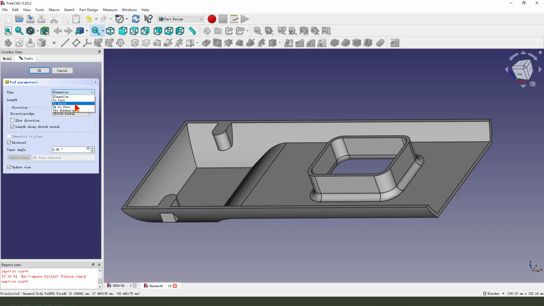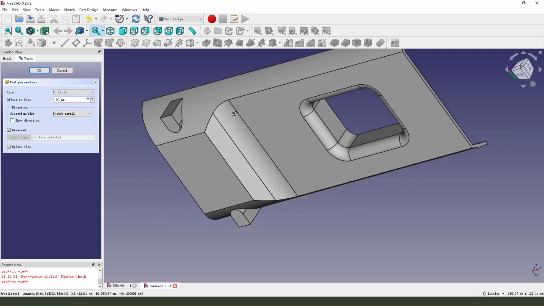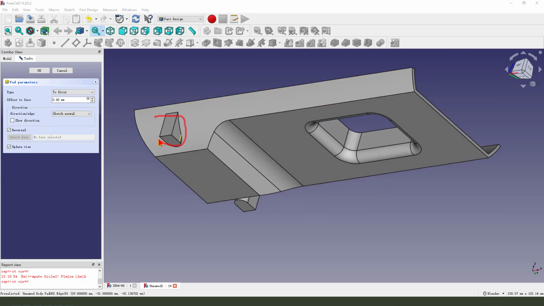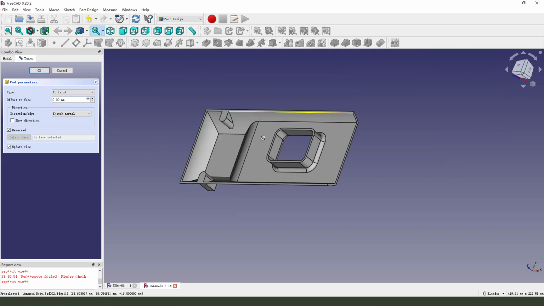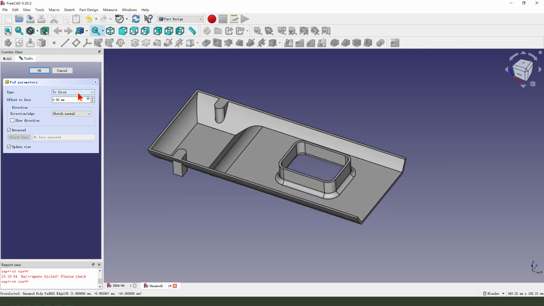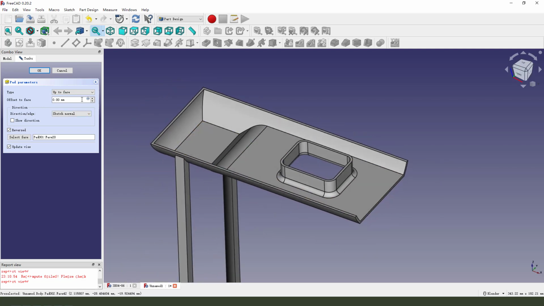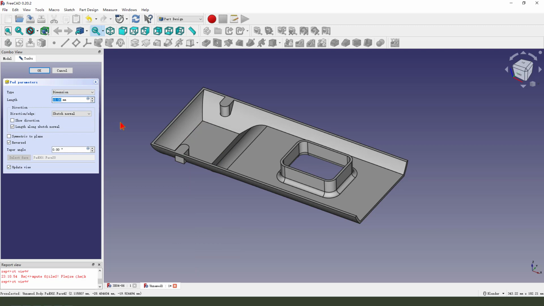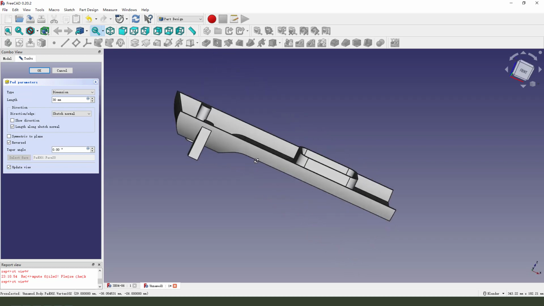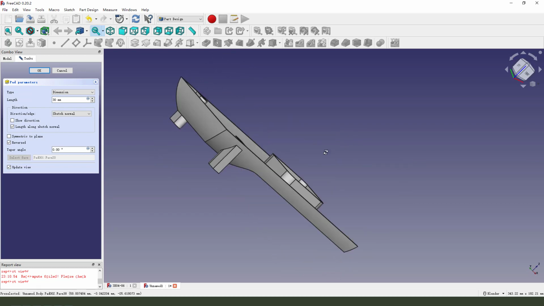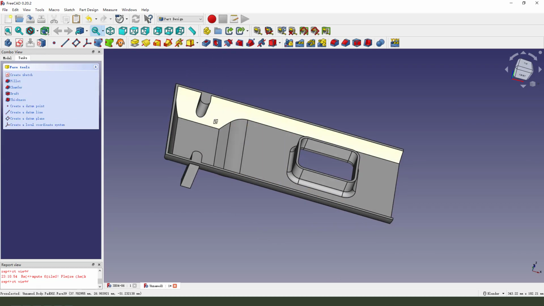Dimension tab, two first. Hit the arrow. We need to change the other tab to face, up to face. Okay. Now we select dimensions 20.16. Okay. Finishing.